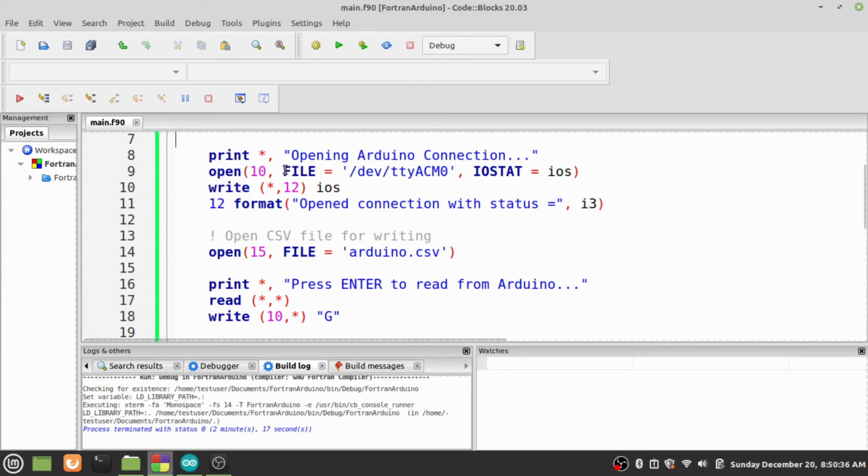Now, as I mentioned before, with FORTRAN, you refer to a COM port as a file, and you give it a file name. And we saw in the beginning that you get this /dev/ttyACM0 in my case. You're going to have to look in the Nano IDE or the Arduino IDE for the one for you, but this is the name of the USB port. And IOSTAT just says, okay, when you open this, if you get a status message back, we are naming it iOS. So send your status integer to iOS. And then we can look at iOS in our code and see if it's good or bad.